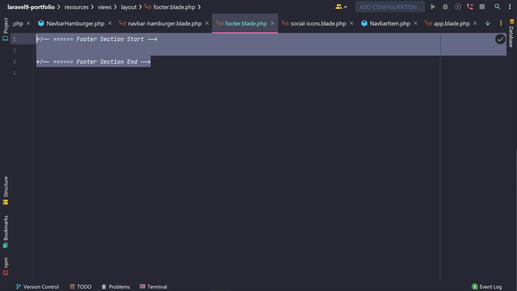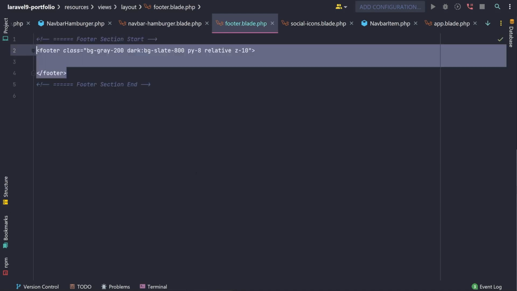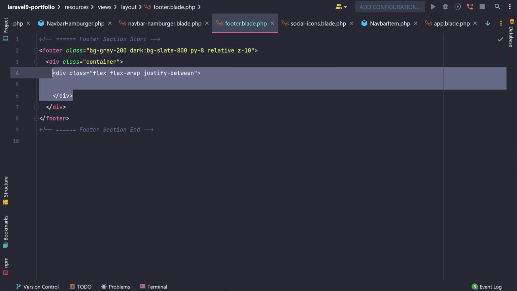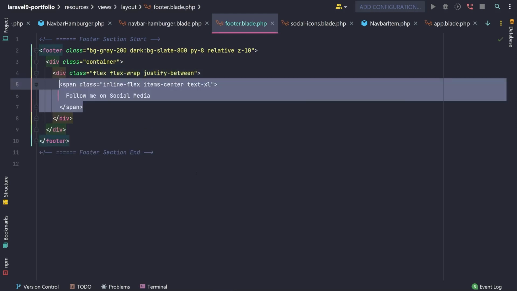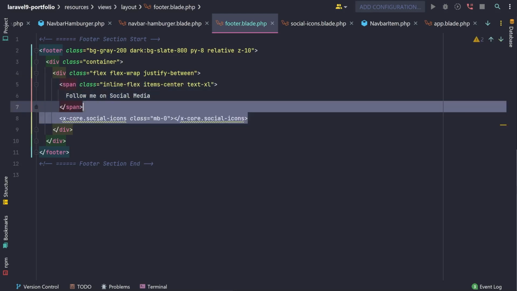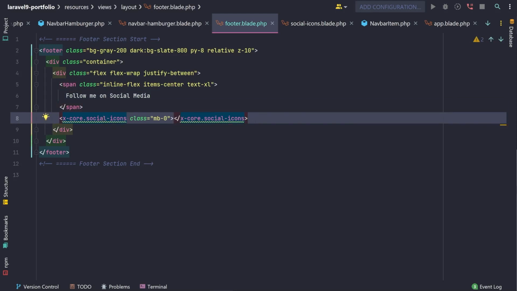All right, let's work on the footer. We're going to create section start and end. Inside there, we're going to create footer with the background for the dark mode and for white mode as well. Inside there, I'm going to create container. Inside there, we're going to have a display flex div. And right there, we're going to have this follow me on social media text. And on the right side, we're going to have these social icons.